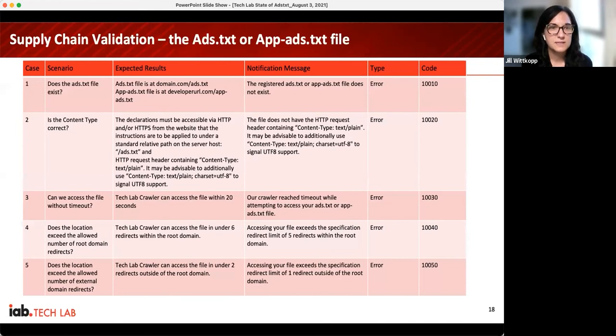And I'll go through a couple of these in detail. This goes through the 20 test cases, but I want to highlight a few of them just to make sure that you guys understand the depth. This is an example, like I said, scenario, expected result, notification message, type, and code. And so some basic starting points: does the file exist? Correct content type. Can we access the file without timeouts? The number, like I said, of redirects allowed per the specification, both internal root domain redirects and external domain redirects. And all of those, as you can see in the far right corner, have an individual notification code.